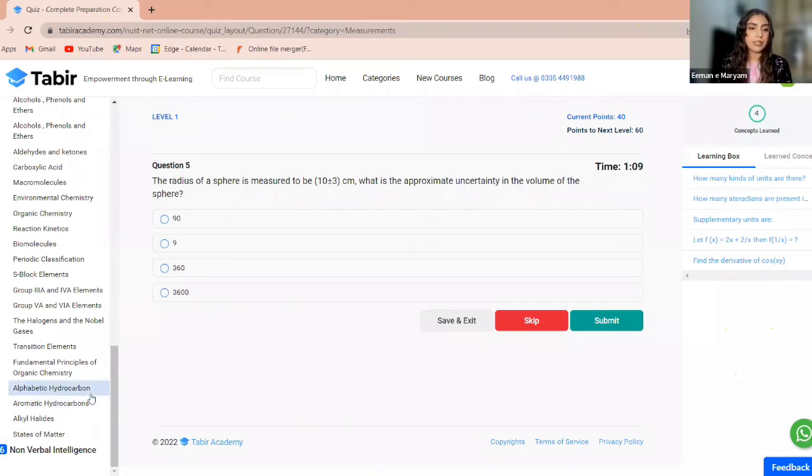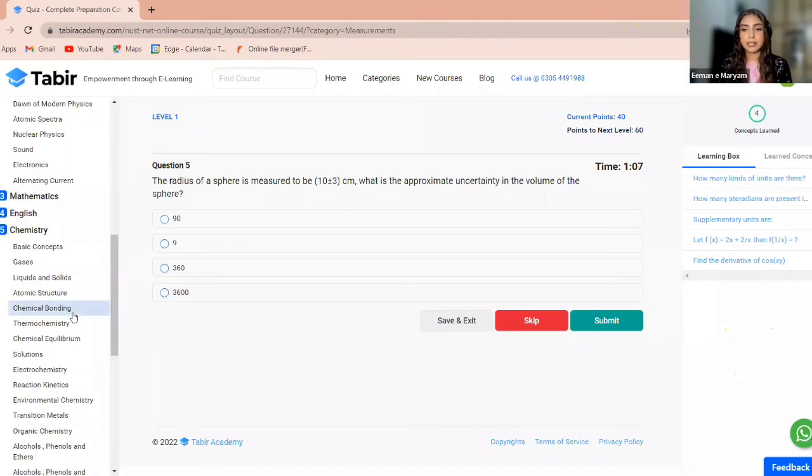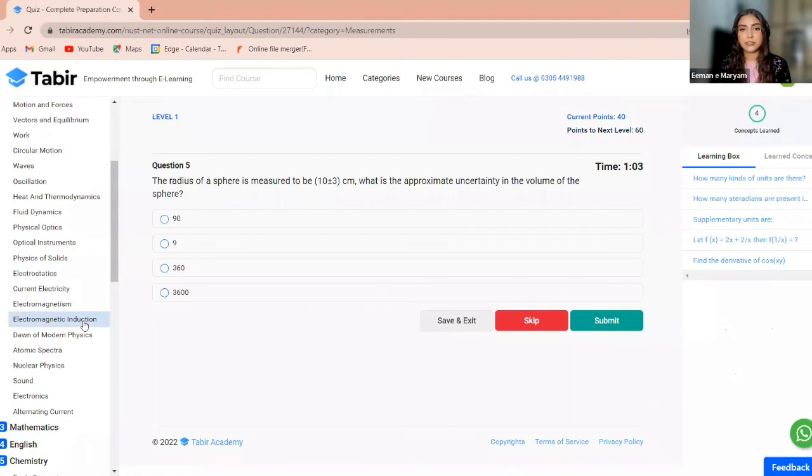So in that case, it's very important because this might be the last chance that you guys get to give your entry test and like get into NUST, right?